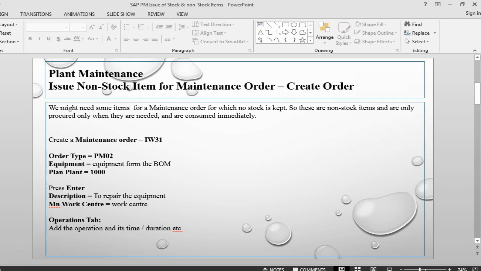So a non-stock item can be something which we do not keep in stock due to any reason. Could be it's too cumbersome to keep track of the stock, it's very small, or it's very expensive, it's very heavy, it's very big, we rarely use it. So there are a number of different reasons for why we might not want to have any stock.